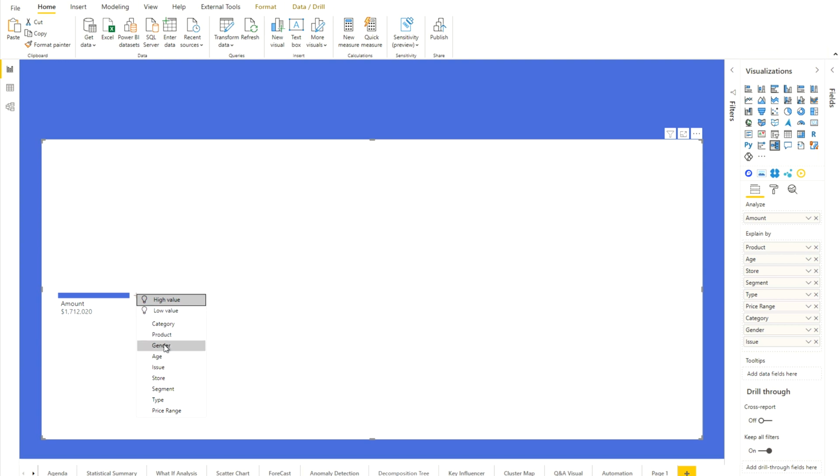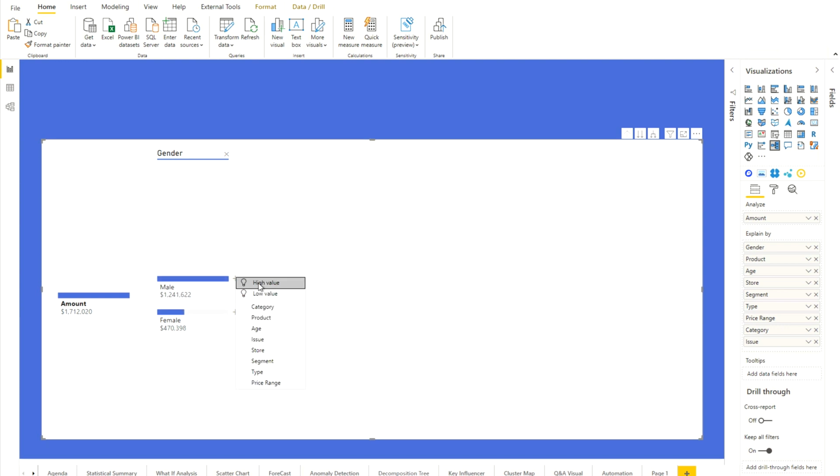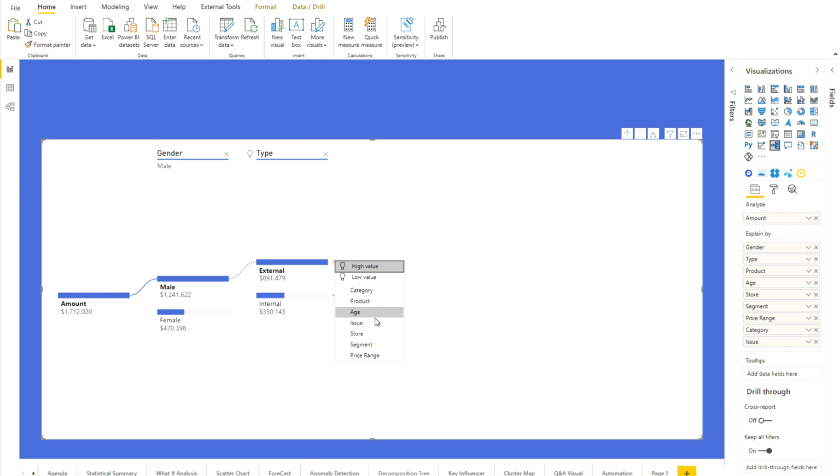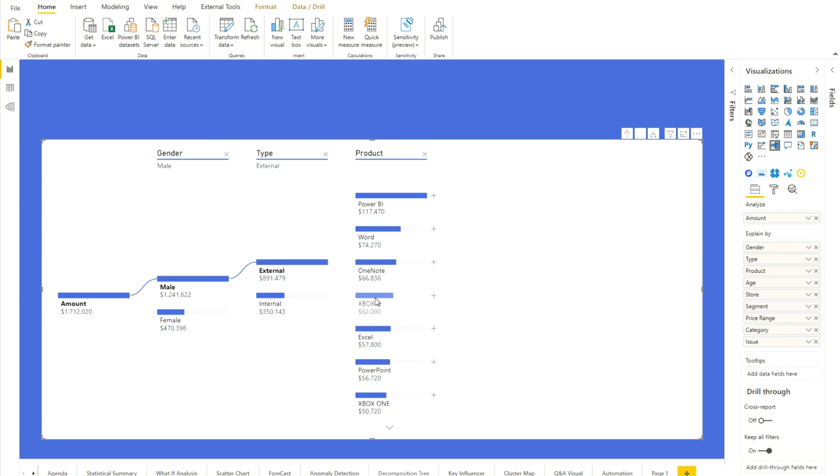So I'll say okay, I want to see how my amount is varying by gender. You will click, and after some time you will see male this, female this. Now again it's going to ask for high value. I say okay, I want to see the high value, and you can see this external and internal type. Now again, if you want to see further by product, you can select, and that's how you can see how your external amount is varying by different products.